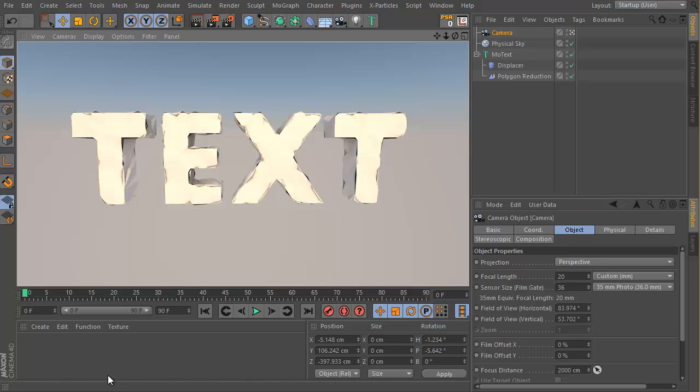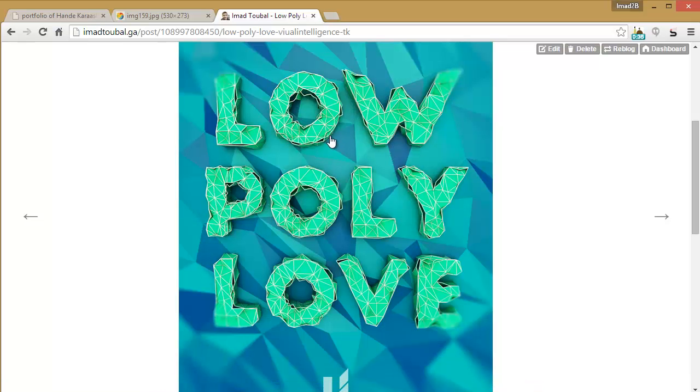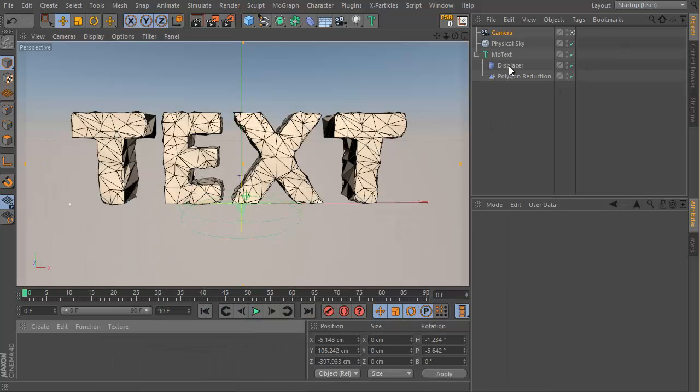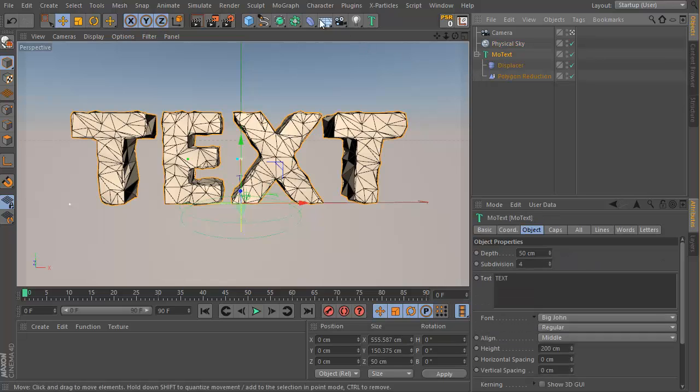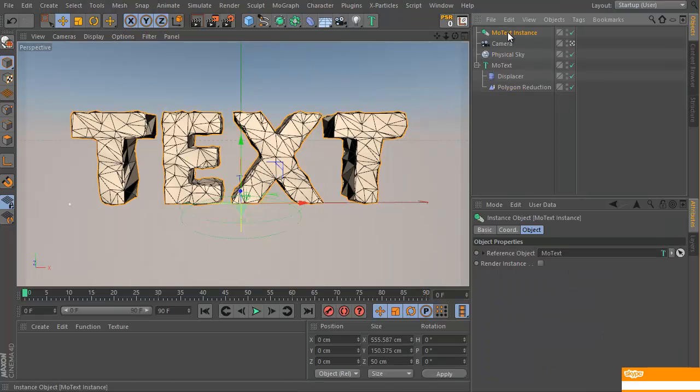So what we want now is some texture as well as some lines. As you can see right here, we have those nice lines. So a way to do that is you want to go to your Motex, and create an instance of it. So let's click on instance, and this will create a nice instance for us.